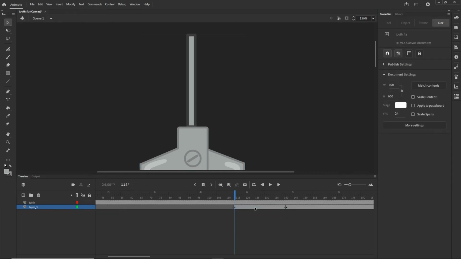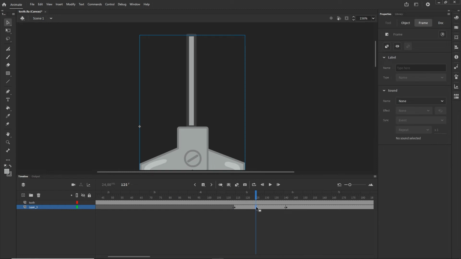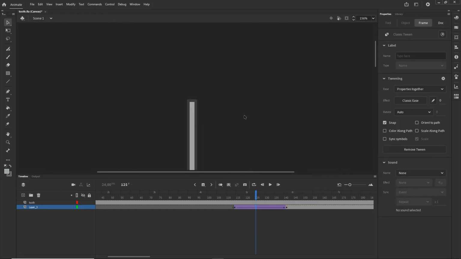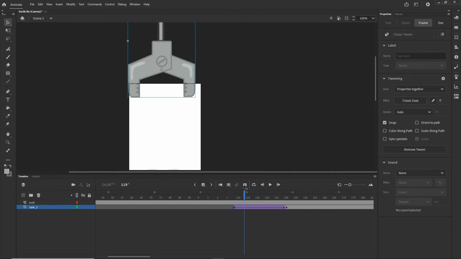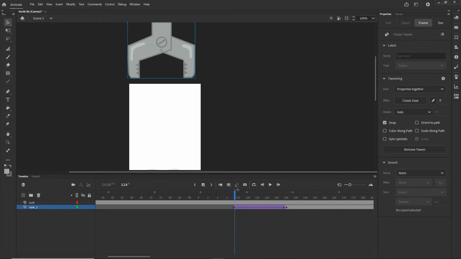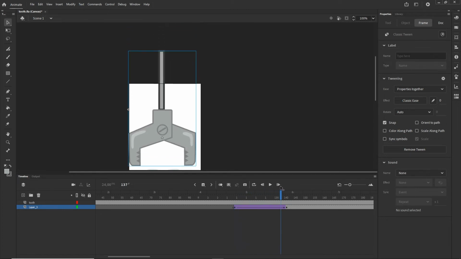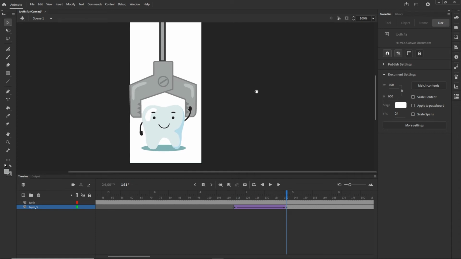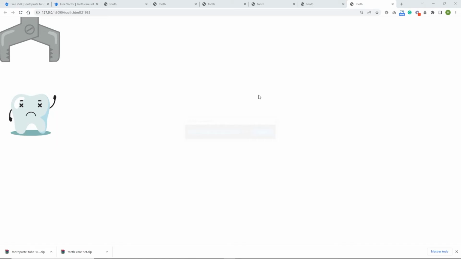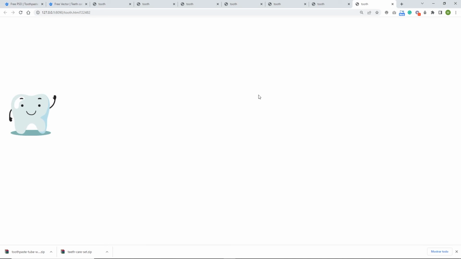And I will go back to the scene 1. And right now I'm going to create classic tween, so create classic tween, and we are going to have the animation of this like so. And I'm going to hit Ctrl Enter, and I will see how this is going to be looking. So we have the thief like so, he is happy, and then this is going to come, and he is going to be sad.